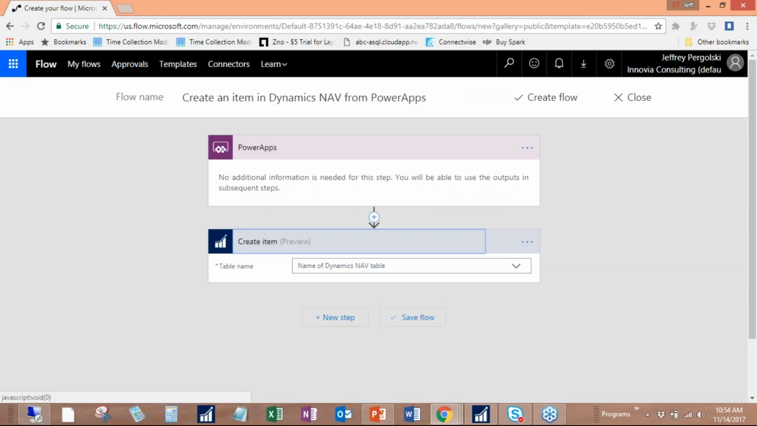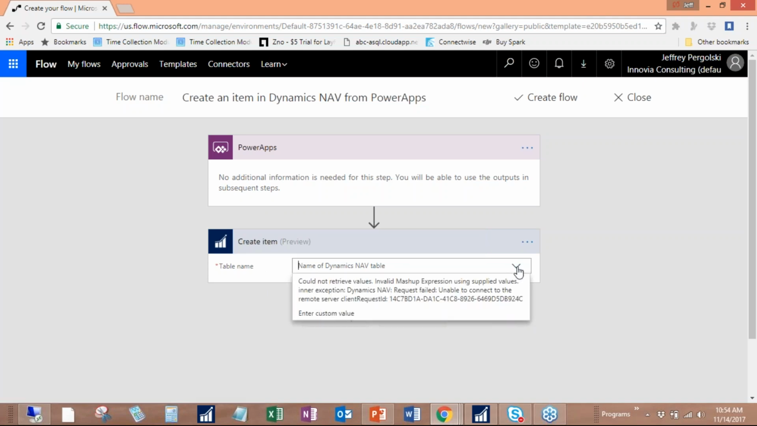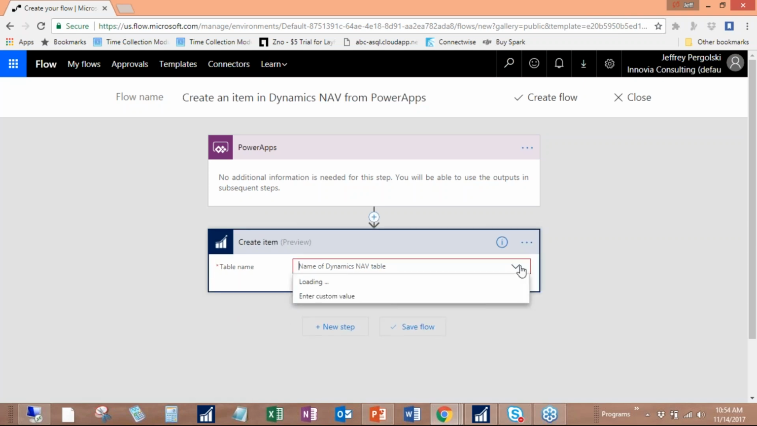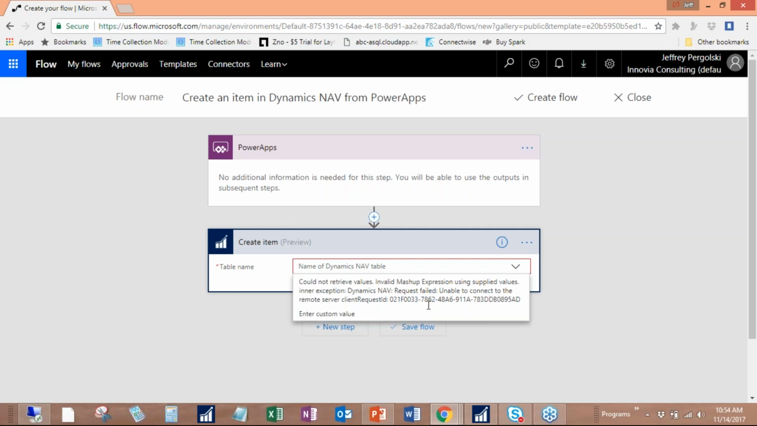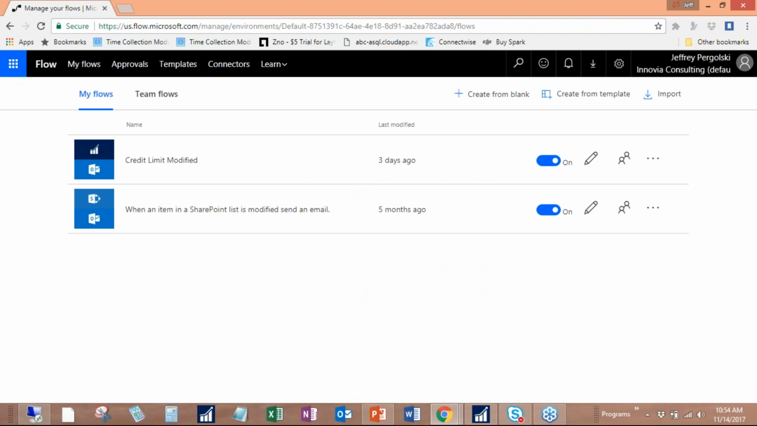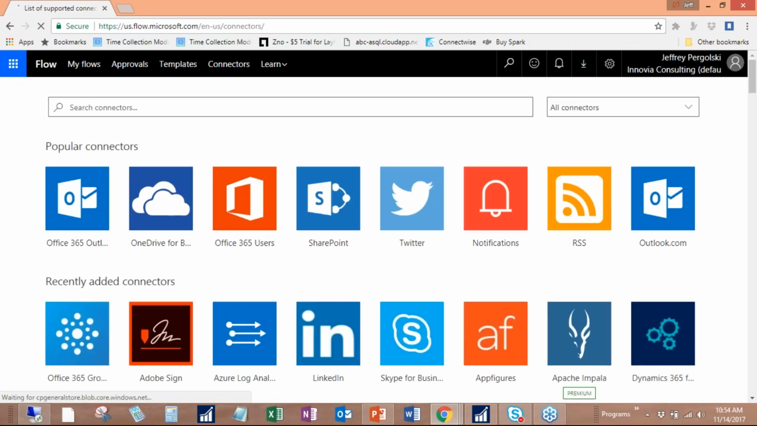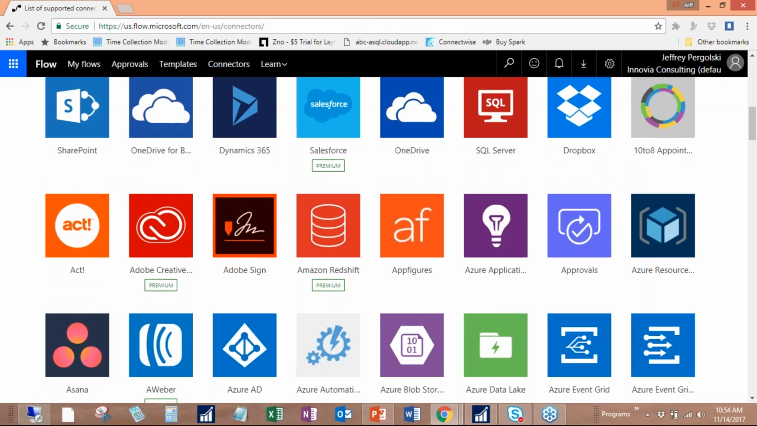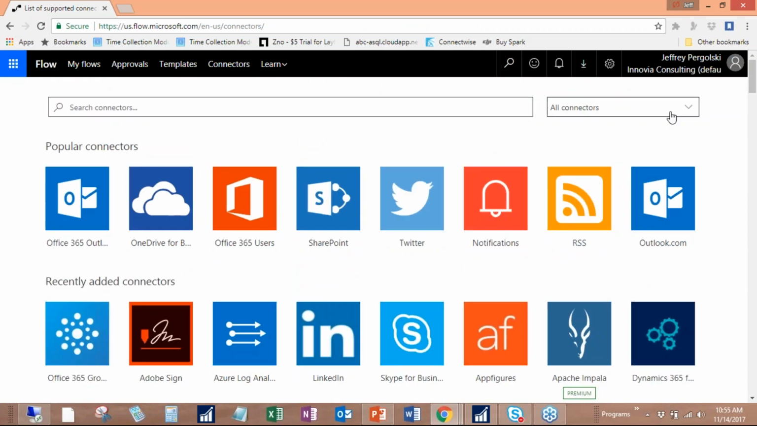And so right here, it's telling me to create an item, what table name do I want to reference? Now I'm getting a NAV request failure, probably from security. So here's where I could actually enter the table name, and let me go back to a flow that works, like my flow. Oh, you know what? Actually, let me look at my connectors. Maybe that'll be more beneficial. So these are all the connectors. I just want to go to my connectors.